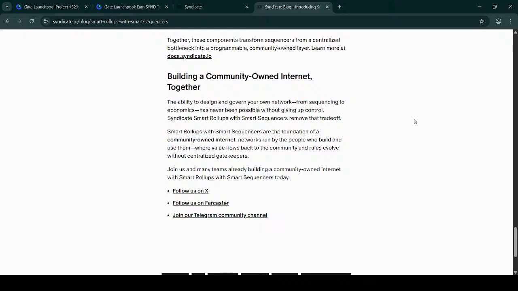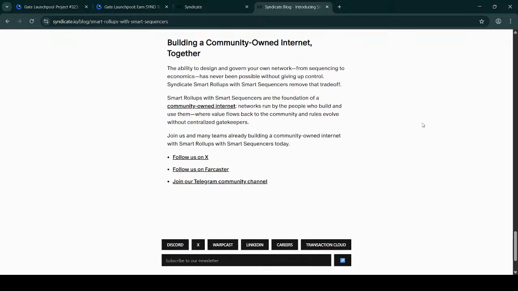So, building a community-owned internet together, with the ability to design and govern our own network from sequencing to the economy, has never been possible without giving up control. Syndicate, a smart rollup with a smart sequencer, removes that trade-off. Smart rollups with a smart sequencer are the foundation of the community-owned internet.